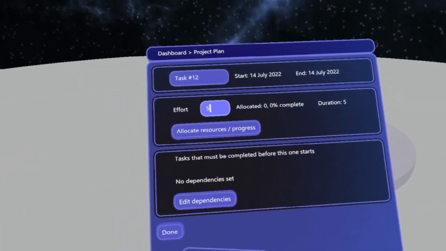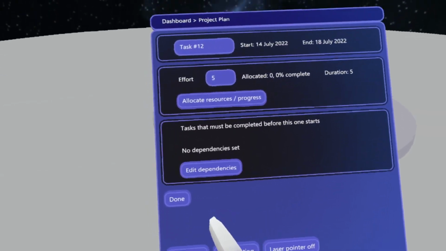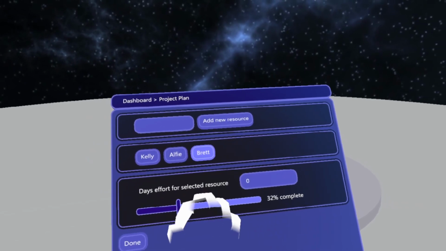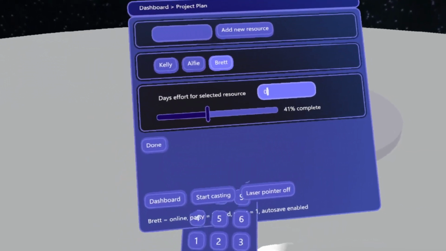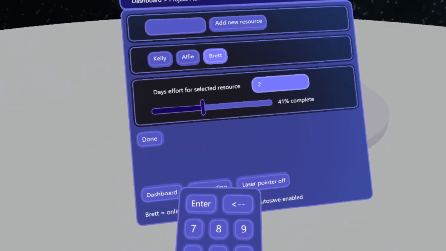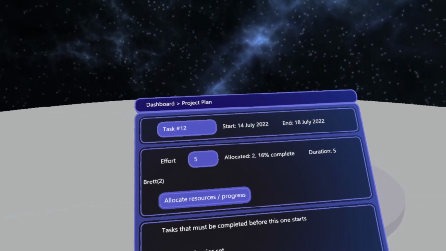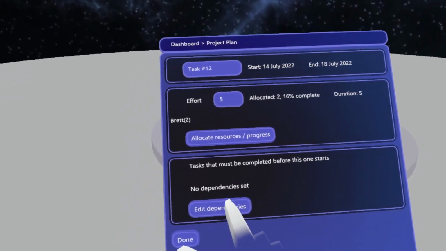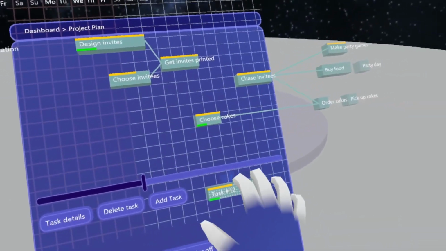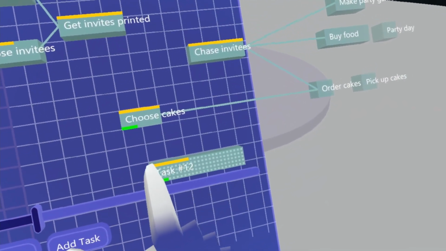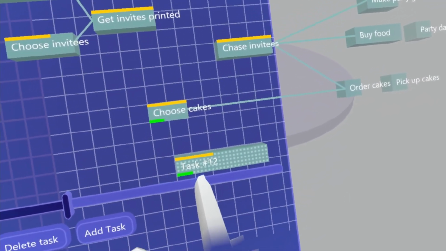So we can enter how much resource is required, we can allocate people to it, say how much work they've completed so far, and how much effort they're putting into the project or into this particular task. So you'll see there we've got a new task. The yellow bar says how much of it has been resourced, and the green bar is how much is currently complete.